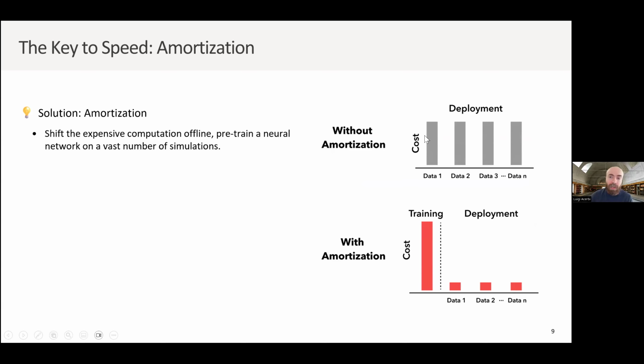So without amortization, every time you get new data at deployment, you need to reperform this costly computation, whether it's inference or experimental design. All of these are redone from scratch every single time. The difference with amortization, also known as pre-training, is that you pre-train a big machine learning model, often a neural network, and you pay the cost for training initially, and this can be quite expensive.